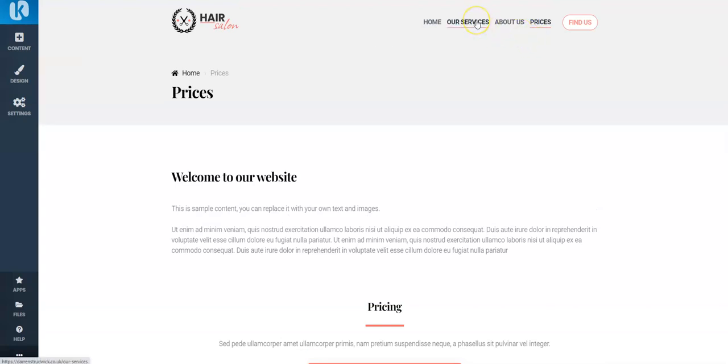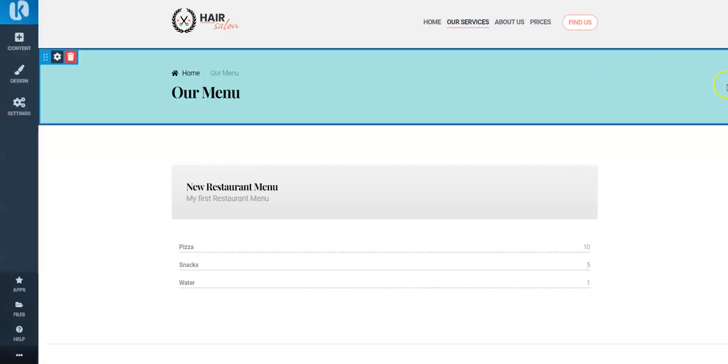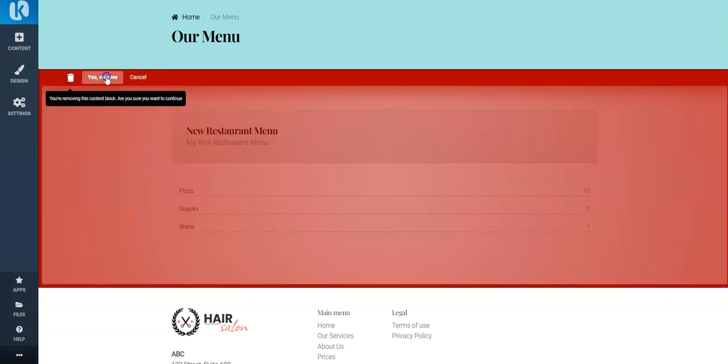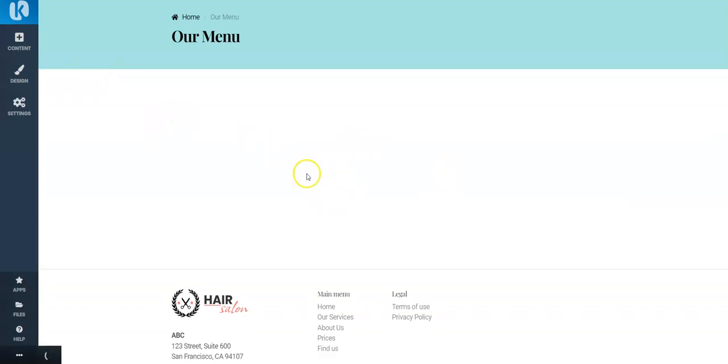Now if we go to the services page, let's edit that. Right, that's a restaurant menu. I don't know what that's all about, but we don't need that. So we click on the little red trash bin. That's gone. Now we want to add a content section for our services.